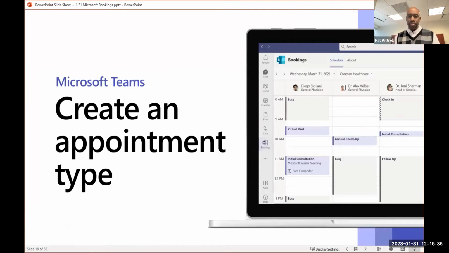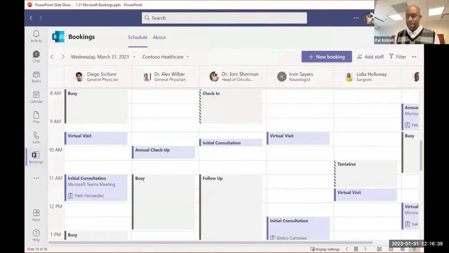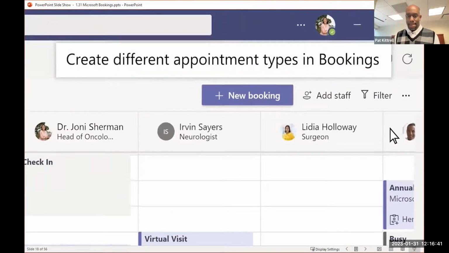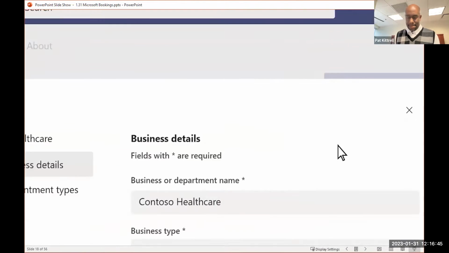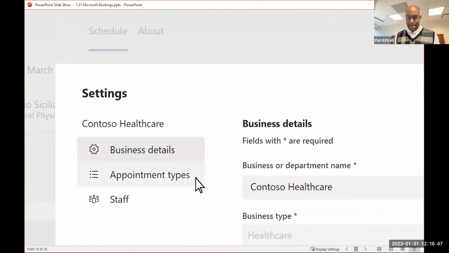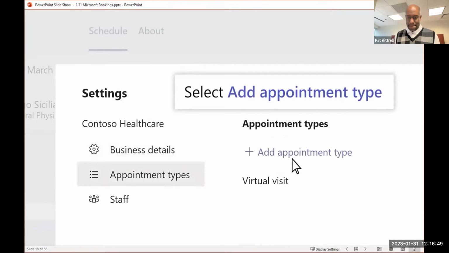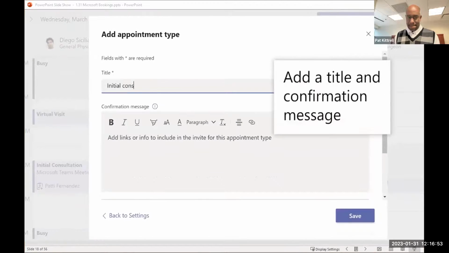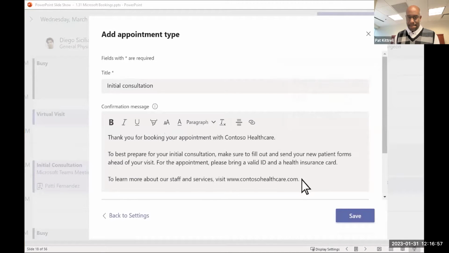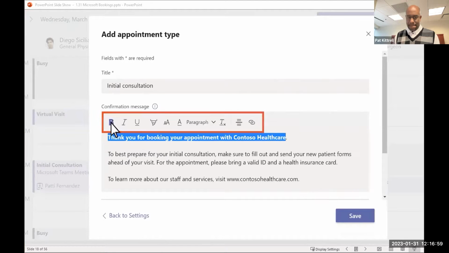Want to create a specific type of appointment for your bookings calendar in Microsoft Teams? In Bookings, go to More Options, the three dots, and then select Settings, Appointment Types. Select Add Appointment Type, and add a title and confirmation message with details, like any forms that need to be completed before the visit. You can also format text and add links.